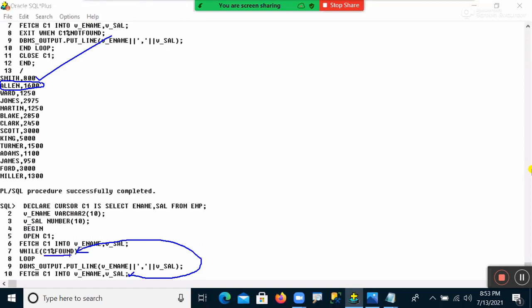Tell me, guys. While condition checking means now data is found or not found? Second row is found or not found? Found. Found means this condition returns true. True means again enter into the loop, and again printed. So now the second row is printed. Next will be executing the fetch statement.